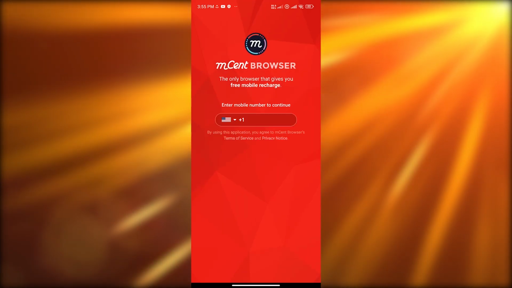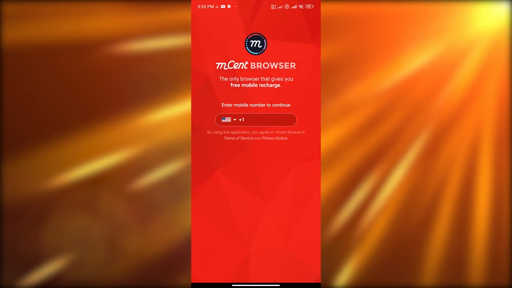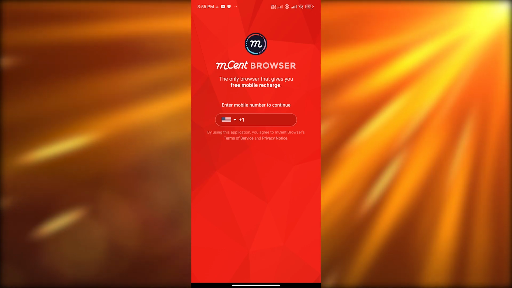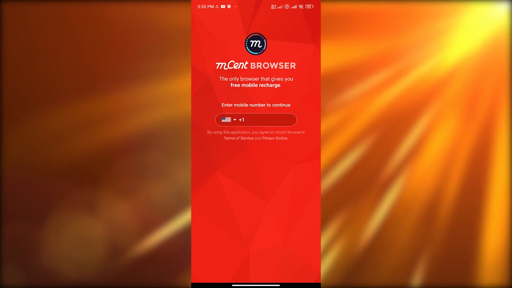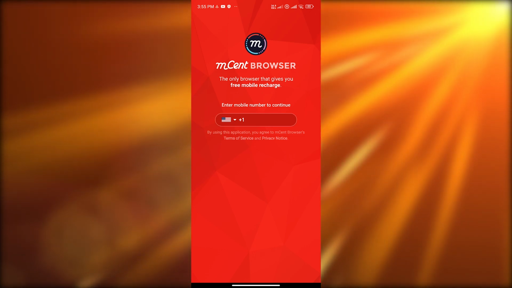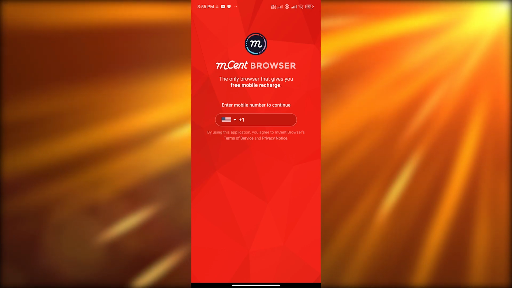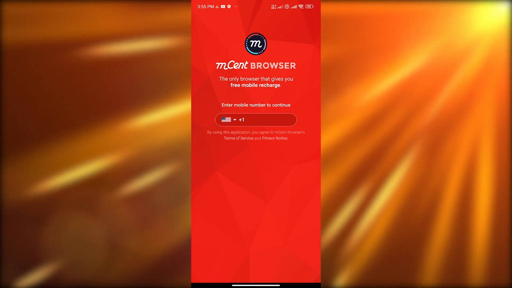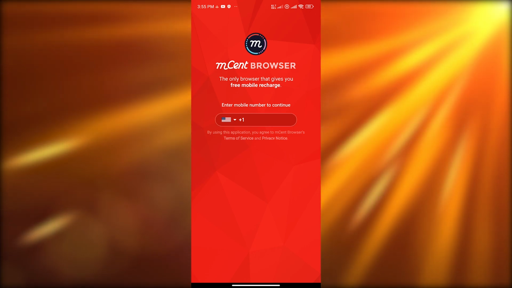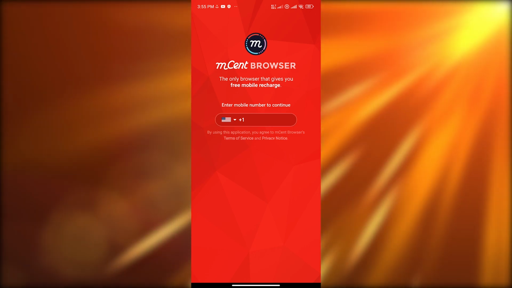So over here, when you open up MCent Browser, this is how it looks. And first things first, what you need to do is sign up. You have to enter your mobile number, as when you use the MCent Browser, it will help you recharge your mobile. So it'll give you credits that you can use to call, message, text, whatever.